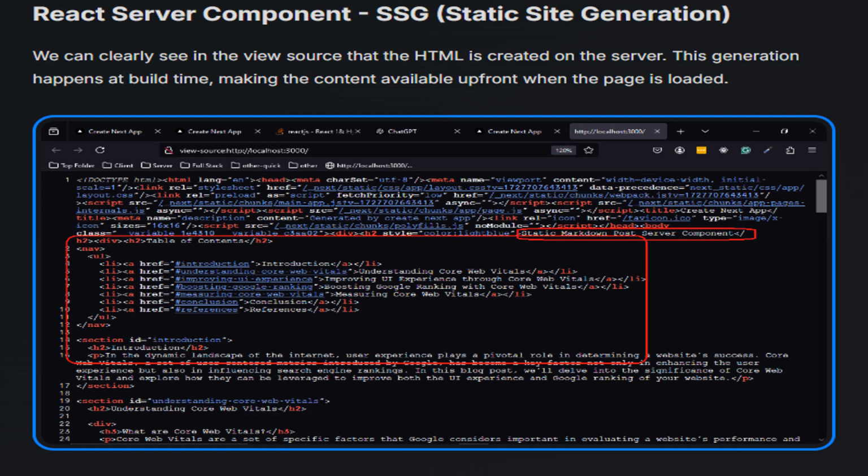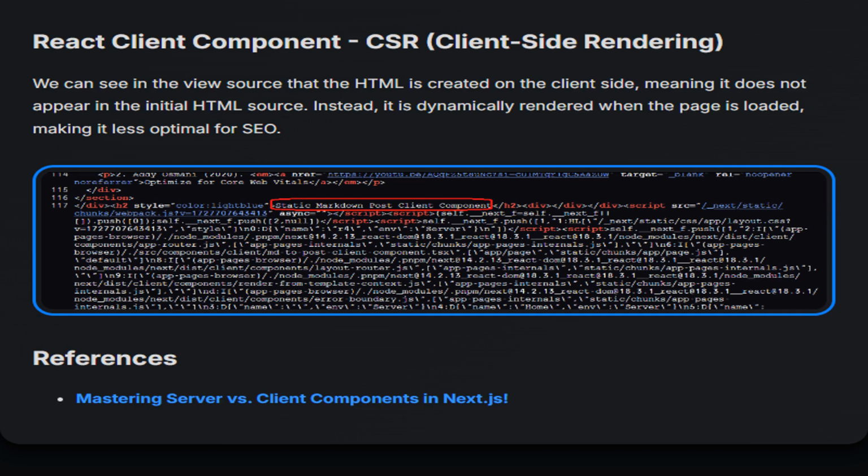The text discusses how HTML is generated on the server at build time for React Server Components. This approach ensures that the content is readily available when the page is loaded, as illustrated by the provided image of the view source. The text explains that the HTML for a web page is generated on the client side, which means it doesn't appear in the initial source code when viewed. Instead, the content is dynamically rendered when the page loads, which can negatively impact search engine optimization, SEO. An accompanying image illustrates this point by showing the view source for a React client component.